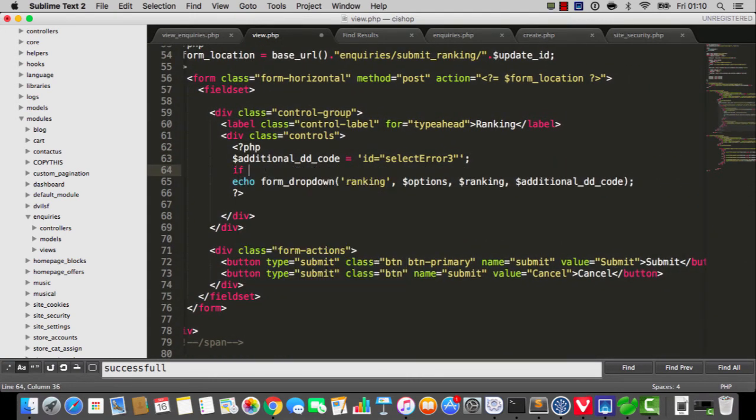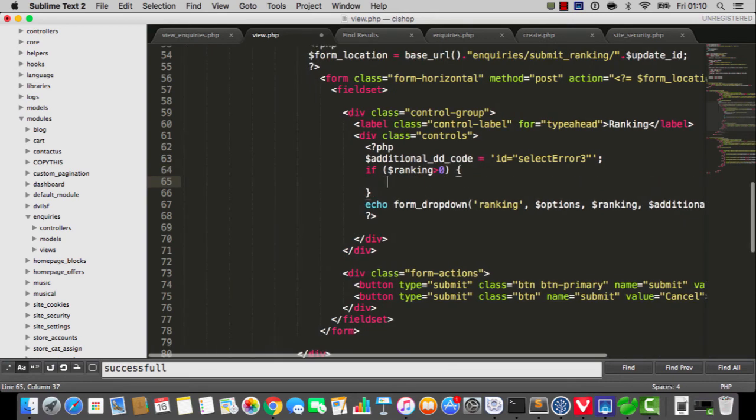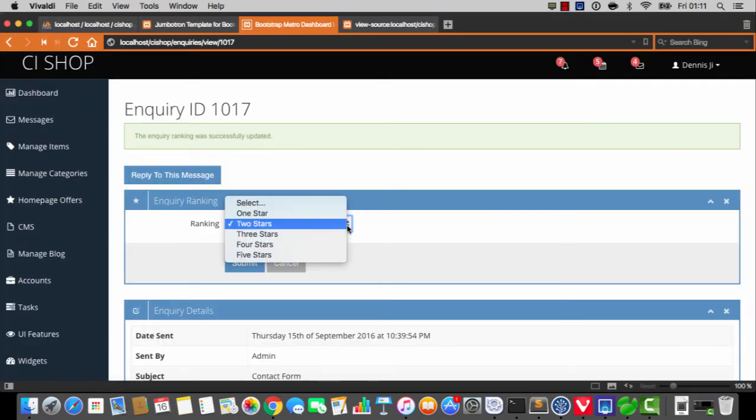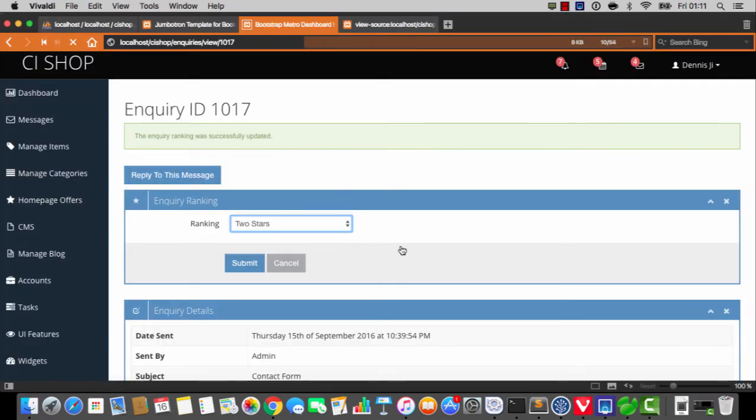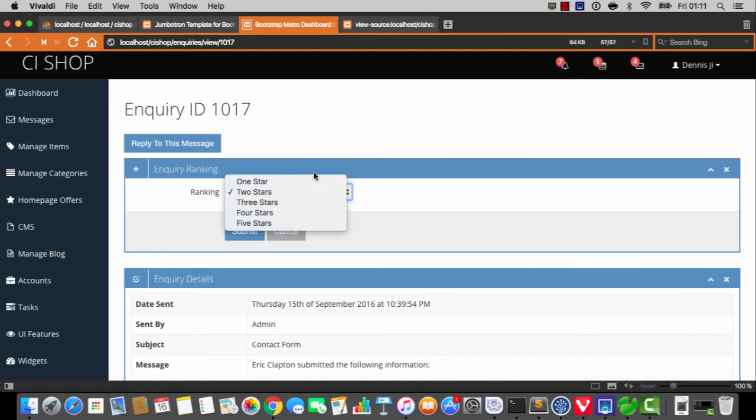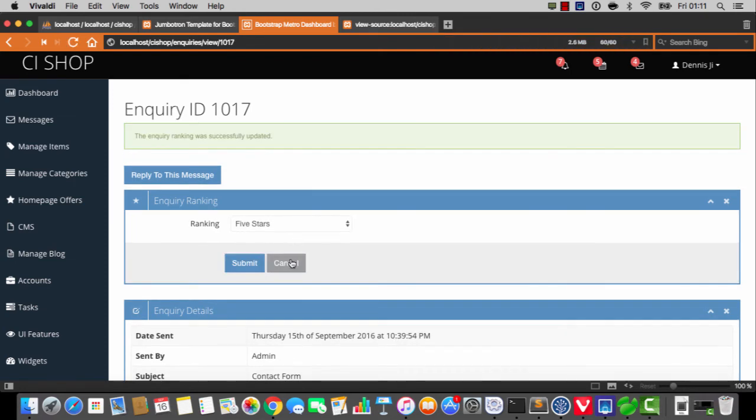So I'll say if ranking is greater than 0, then unset options, the empty one actually. So if we hit refresh here, do you see how that select thing disappeared? That's the vibe, right? So there we go, and that's kind of cool.